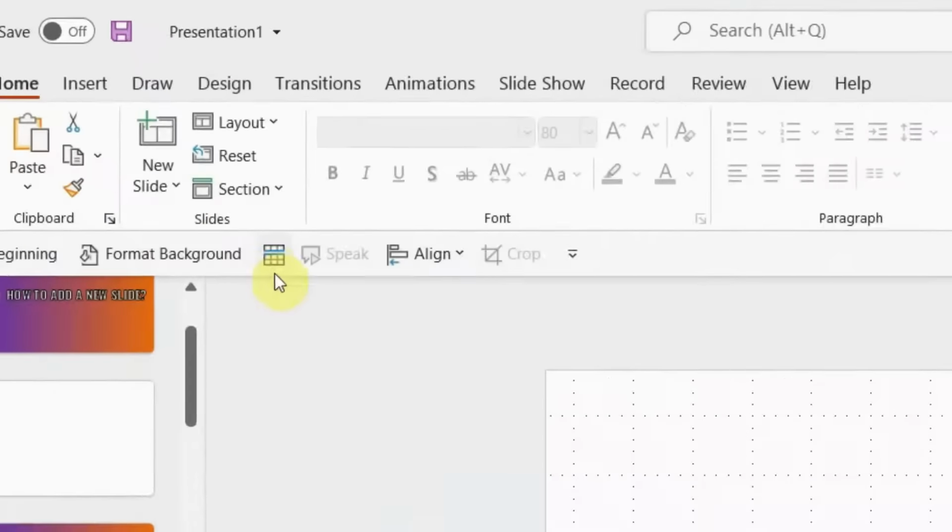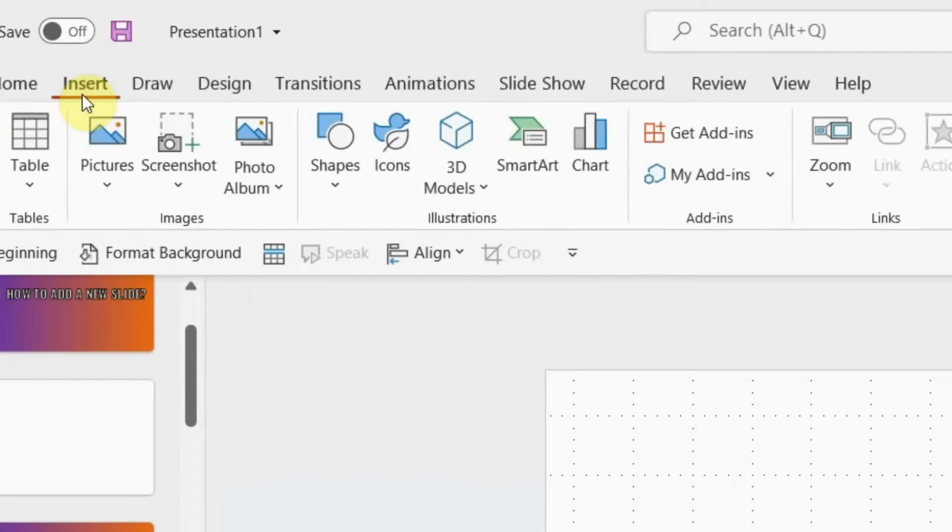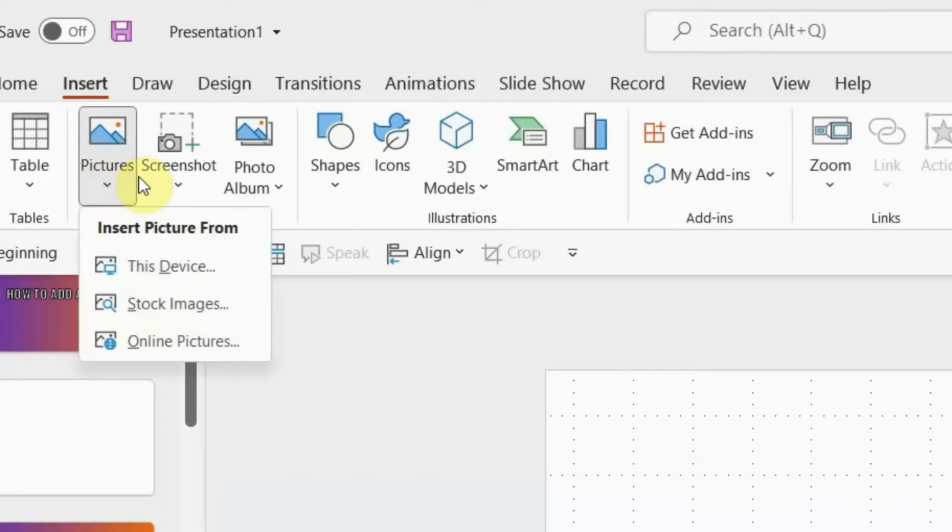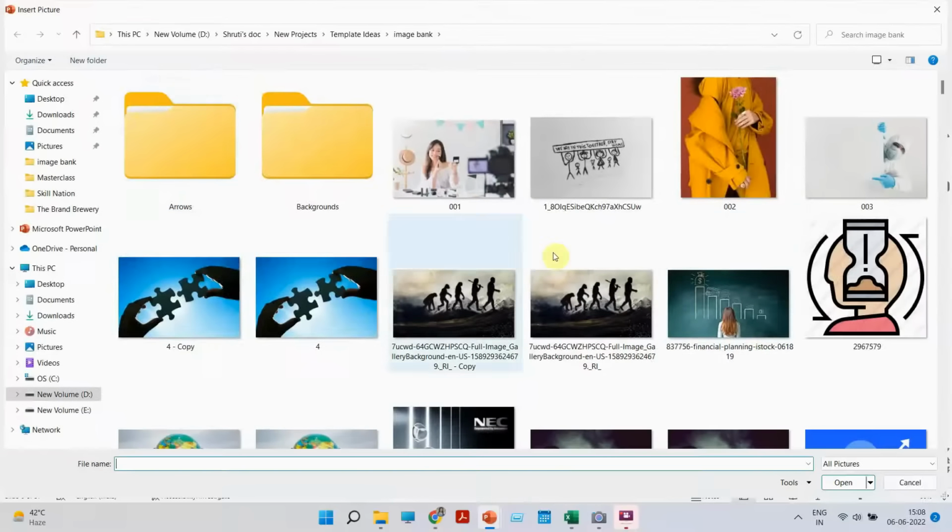Now let me show you how to insert an image. In order to insert an image, again we will go to the insert option. You will see the option of pictures. Click on it and you will see three options. You can insert a picture from this device, which means a picture from your own laptop, something that you have downloaded or you already have in your system. Or you can insert a stock image, or you can also grab pictures online.